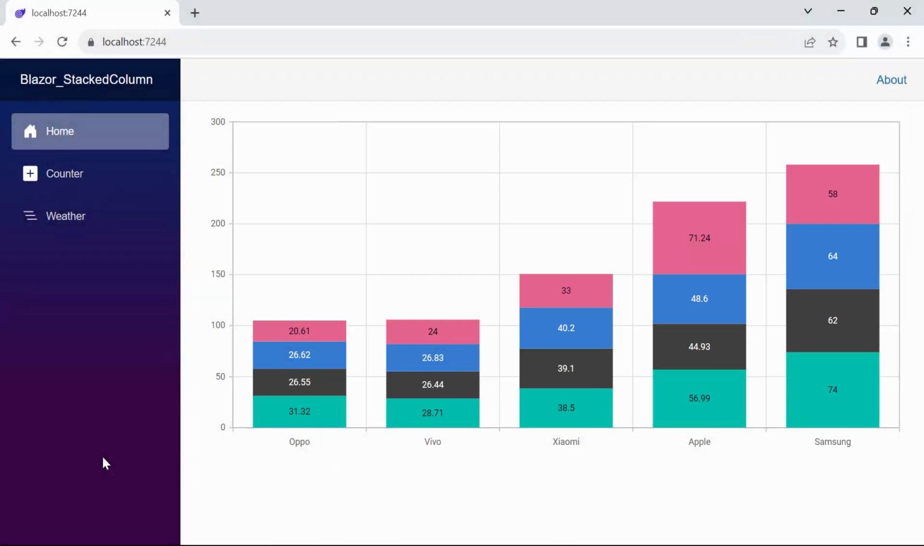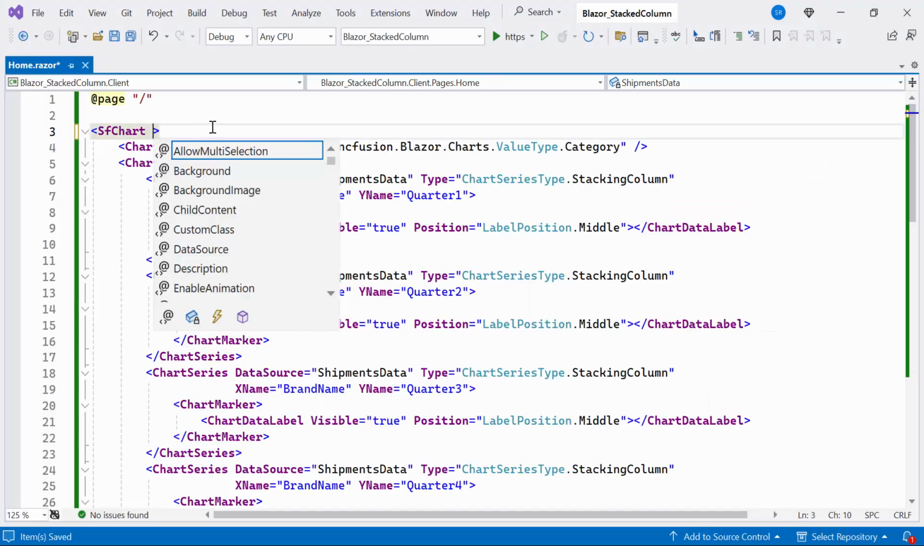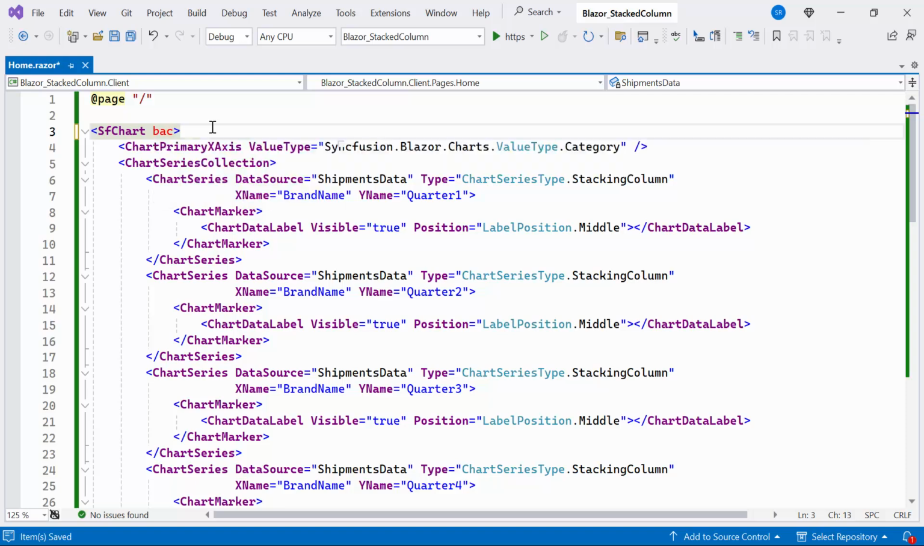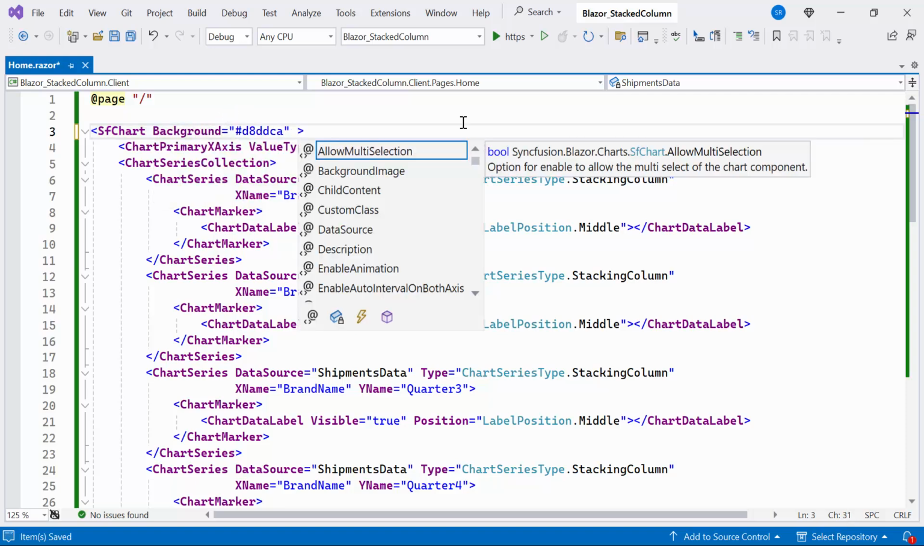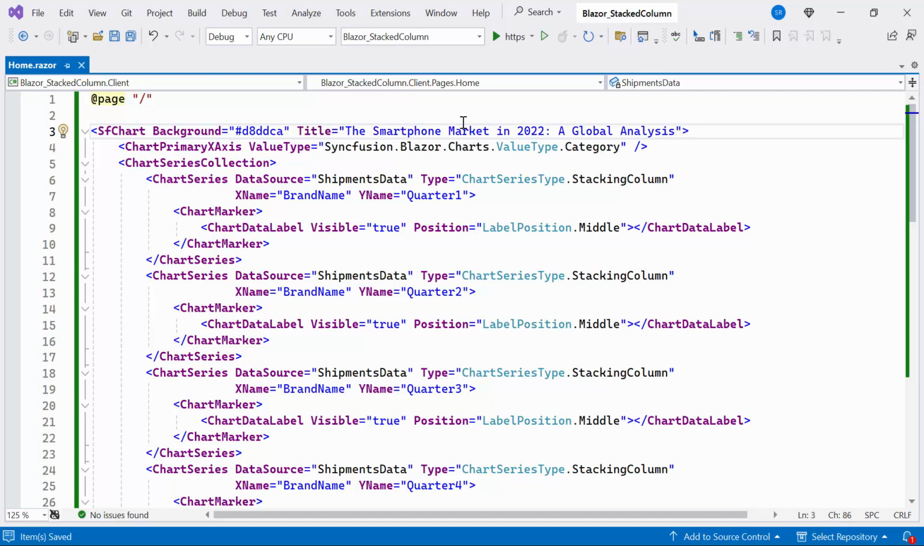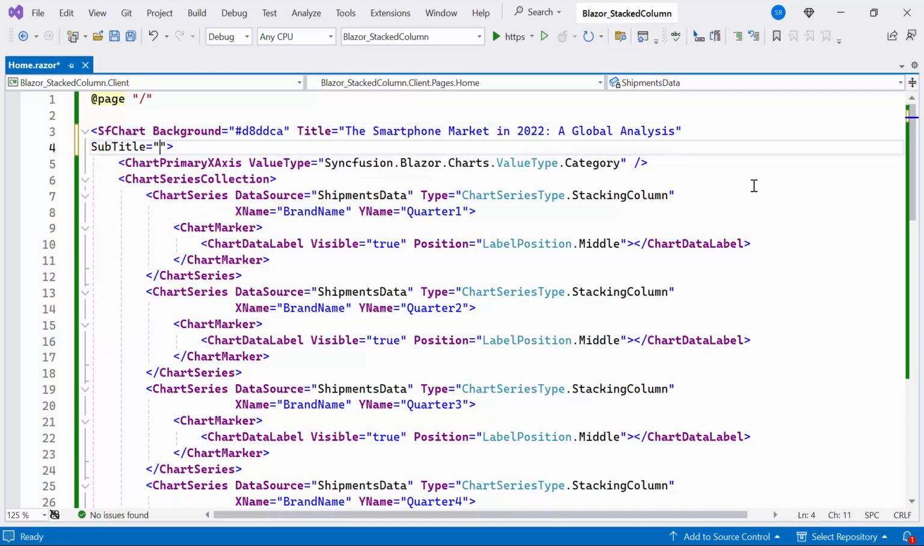Next, I will demonstrate how to modify the chart appearance. First, to set the background color of the chart, I assign the background property to a custom color. Next, I will add a title and subtitle to the chart using the title and subtitle properties.